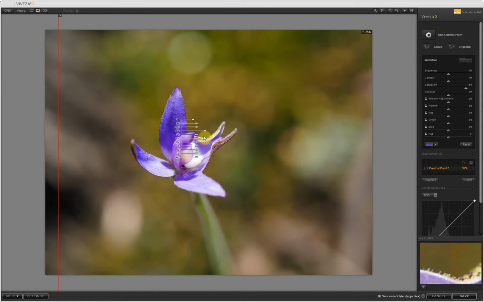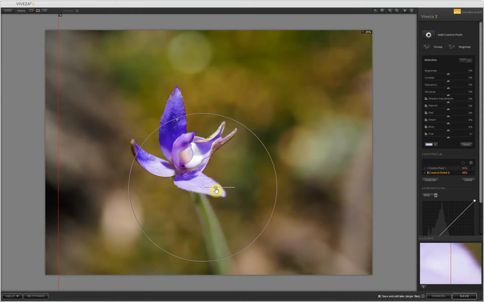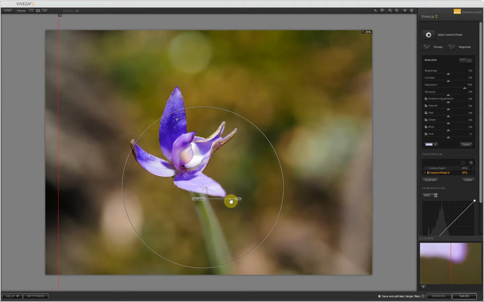One other thing I want to do is the structure, which is just there. I want to make it more detailed. Now, I've done these leaves here, but I want to do this other part here. So I make another control point here. And again, make sure it's the right area. We're in a good area. It's all around here. And again, saturation, turn up. And see, it's increasing the saturation on the leaf, but nothing else around it is being touched. And structure again, to make it a tiny bit punchier.